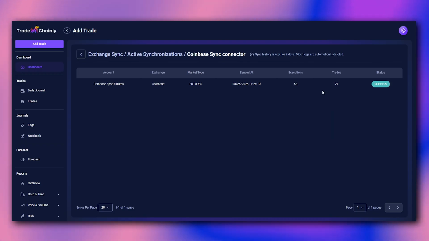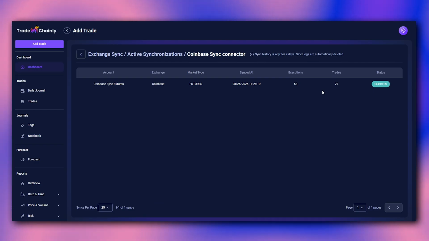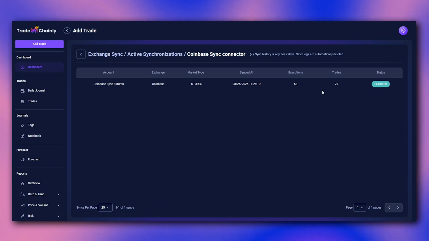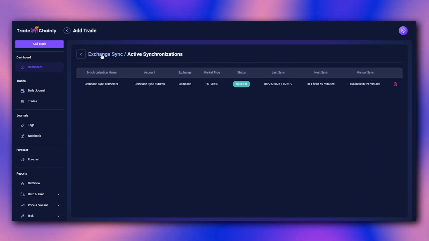This is TradeChainly's signature feature, continuous, reliable syncing. It solves the biggest headaches for traders, getting accurate data into a journal without spending hours copying and pasting.